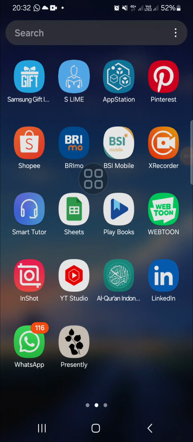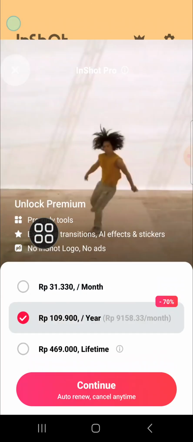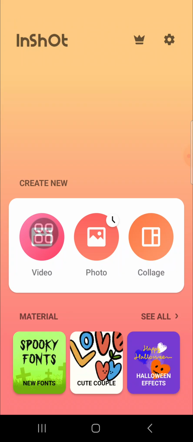In today's tutorial, I'm going to show you how you can remove the background from your photo and from your video using the InShot application. Okay, let's get into it, guys. First of all, I'm going to open up my InShot application on my mobile phone. And first, I'm going to show you how we can remove the background from our photo.